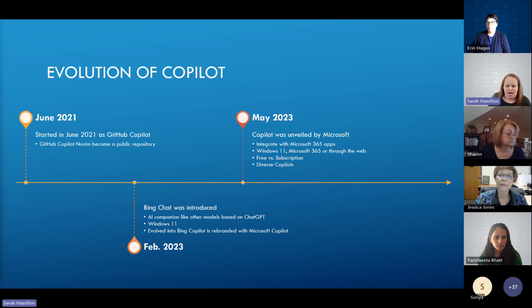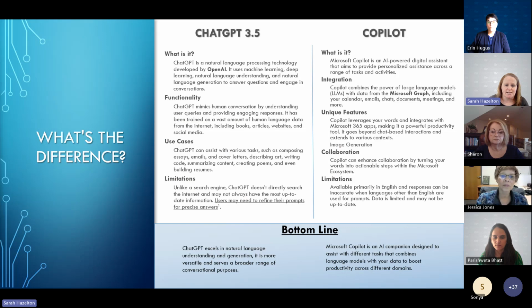In our time together in our Tech Talk Tuesdays, we spent a lot of time talking about ChatGPT, and Jamie always demonstrates the difference between 3.5 and 4. I'm not reading this slide to you. I don't read slides, so you're welcome to take time to look at this. But I do want to talk to you a little bit about the features and the differences. Is there really a difference between ChatGPT 3.5 and Copilot? What really is the difference?